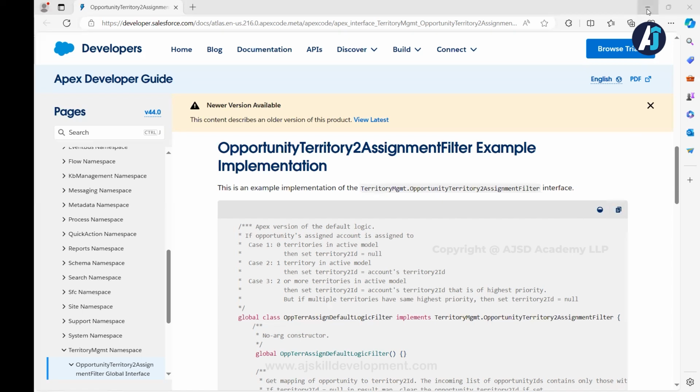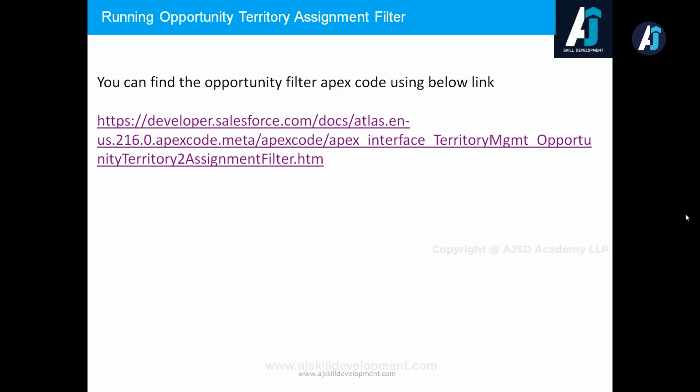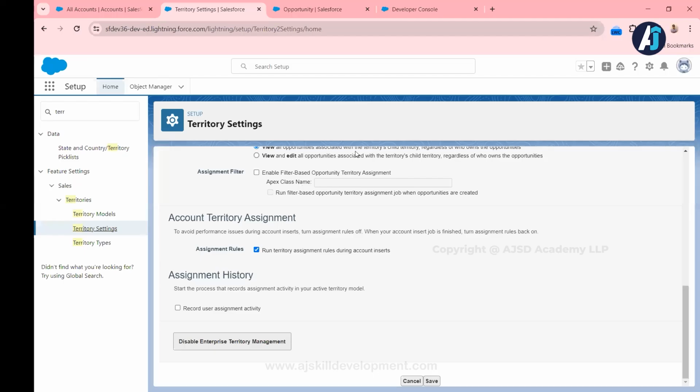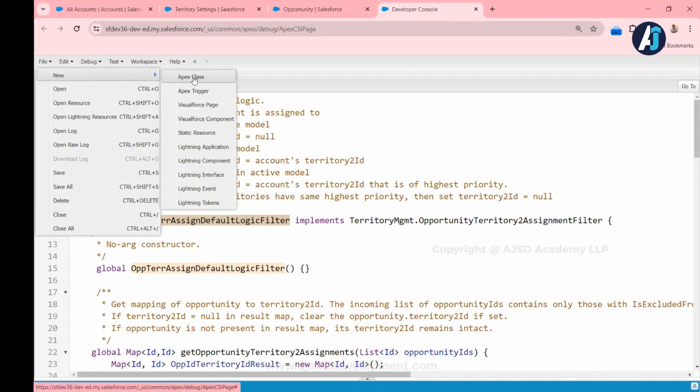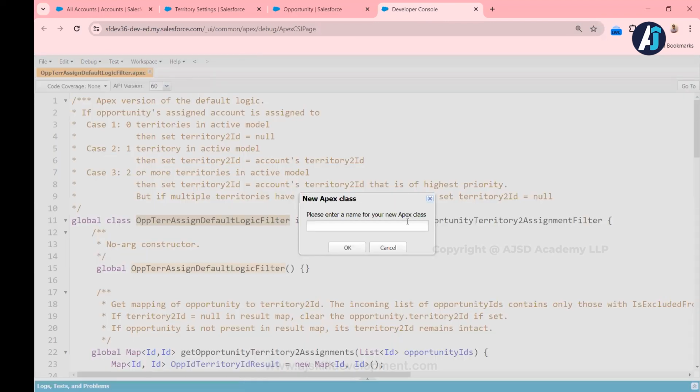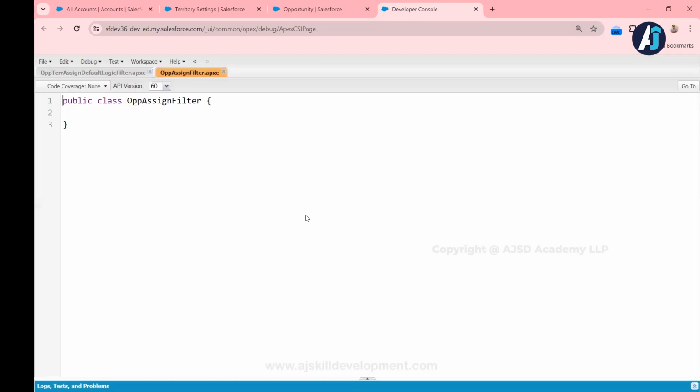After copying this, what you have to do is go to your org, and in the org, go to your developer console, File, New, Apex Class. Give the Apex class name as demo opportunity, or you can give the same name as what I have given, Opportunity assign filter. Any name you can give. The Apex class will be created. Now you can copy paste whatever code I have shared.